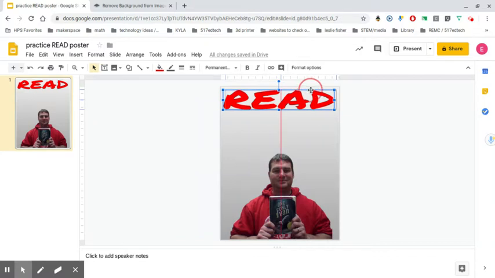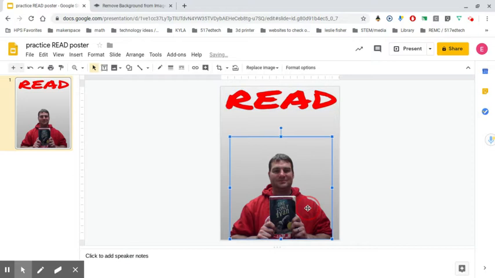Now if I drag here, you see that red line that pops up? That means it's perfectly centered, and I want this picture perfectly centered too. All right.